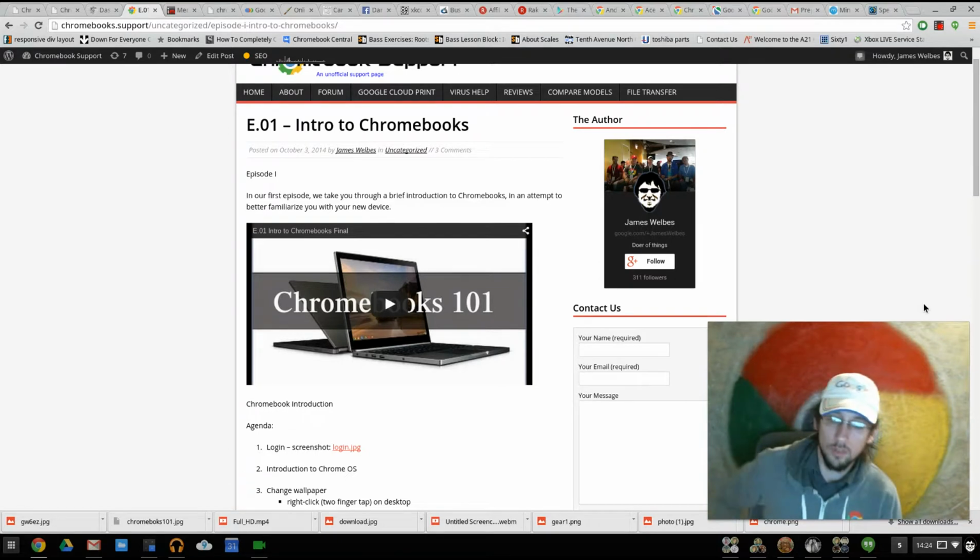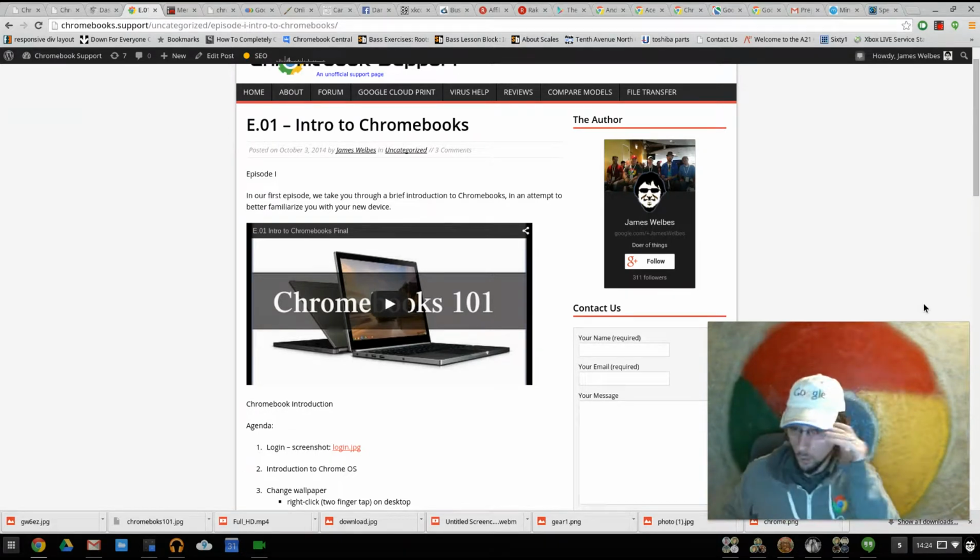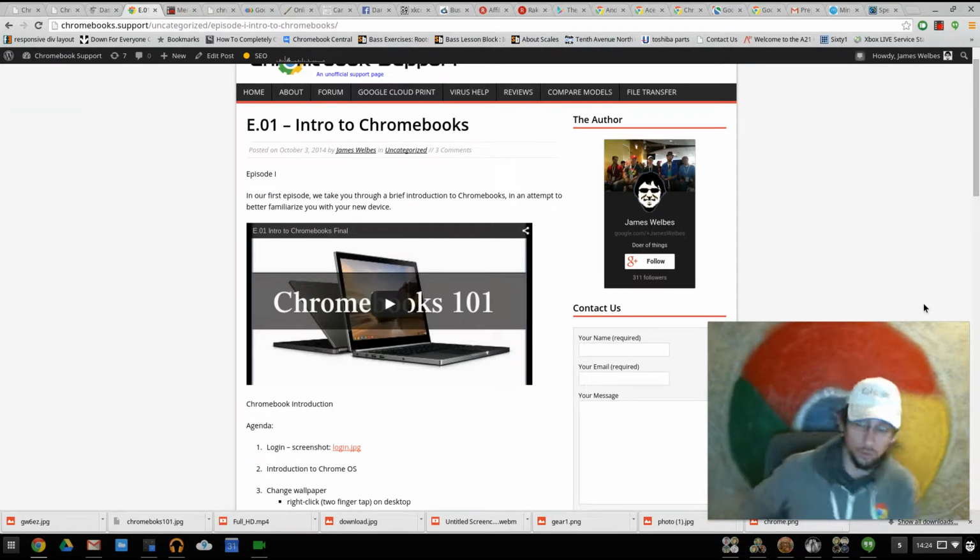My name is James, and today I'm going to give you a brief overview of Google's Chrome OS operating system. The operating system currently runs on 3 different devices: a Chromebook, which is a laptop, a Chromebox, which is a desktop, and a Chromebase, which is an all-in-one desktop, similar to the iMacs type thing.